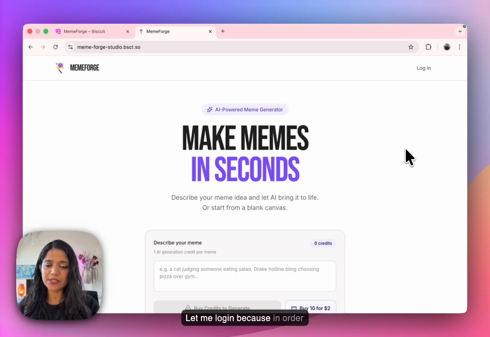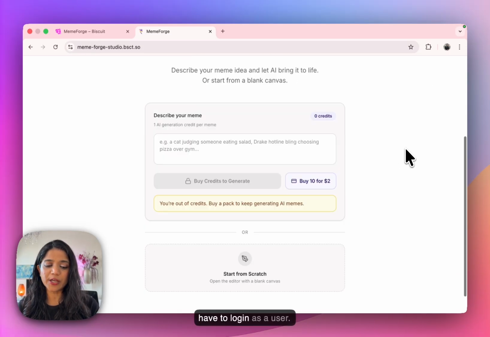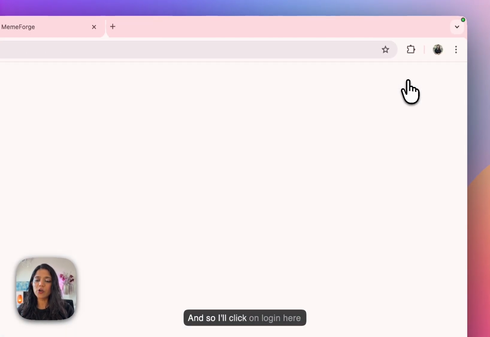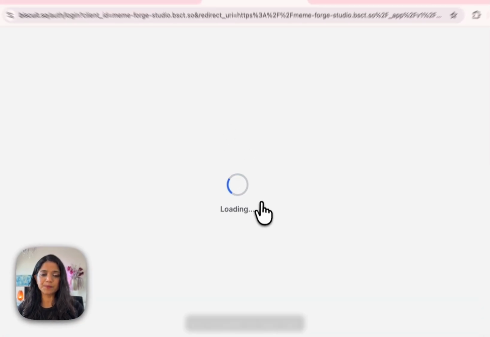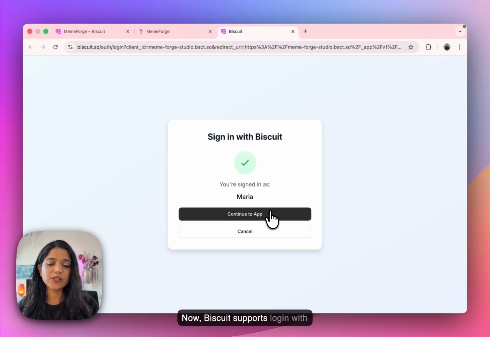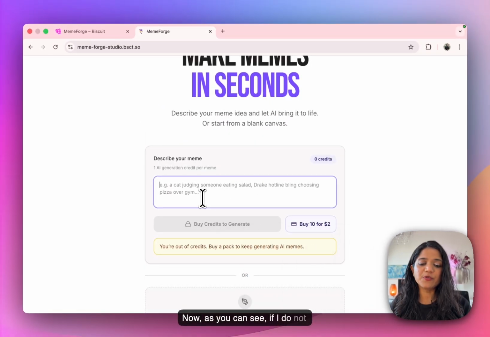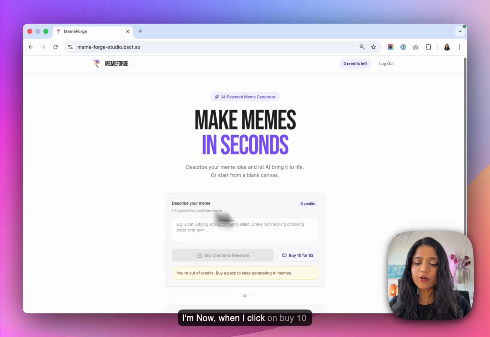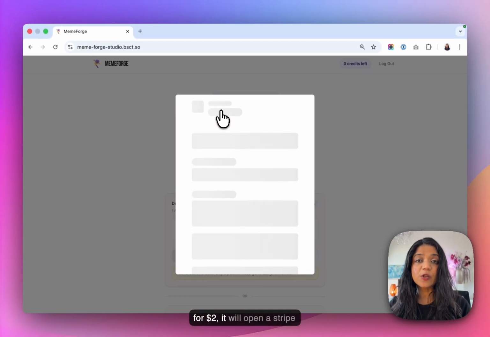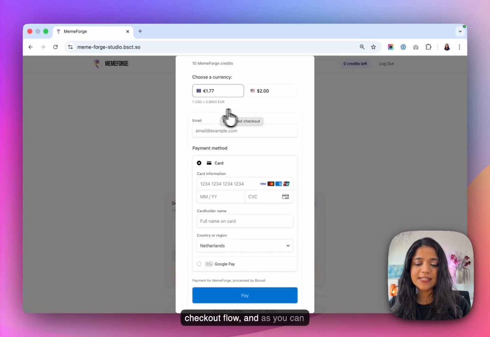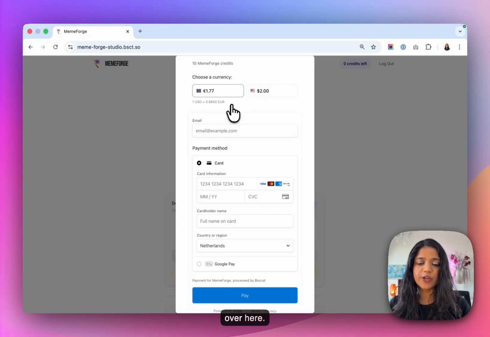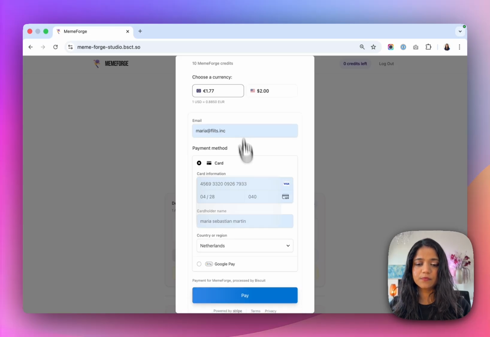Fantastic. Let me log in, because in order to make the payments, you do have to log in as a user. So I'll click on login here and complete my login flow. Now, Biscuit supports login with Google. That's a built-in user authentication mechanism. As you can see, if I do not buy these credits, the button is actually disabled. So that's good. Now, when I click on buy 10 for $2, it will open a Stripe checkout flow. And as you can see, this is Stripe's UI. So the user can enter their own card details over here. I'll go ahead and enter my details, make the payment, and then we will see how this works.